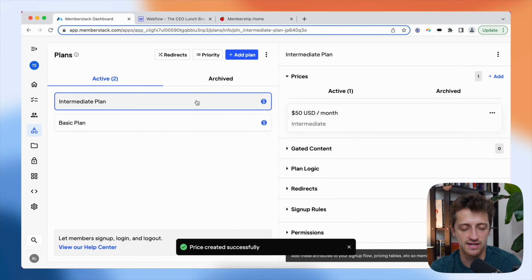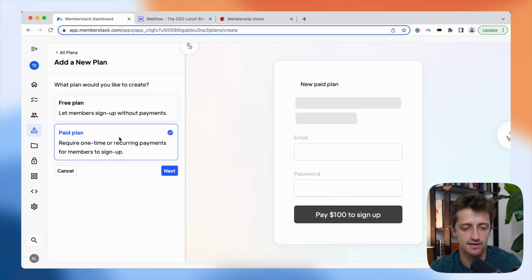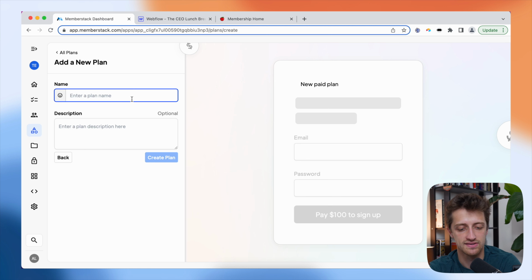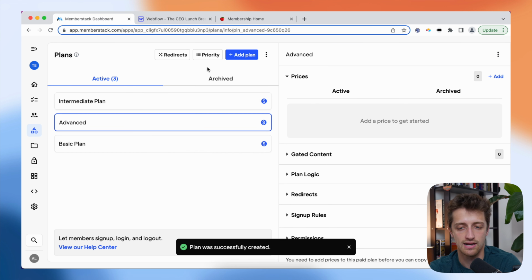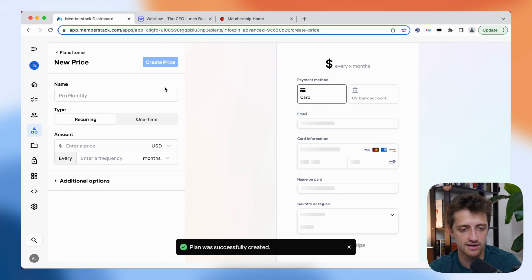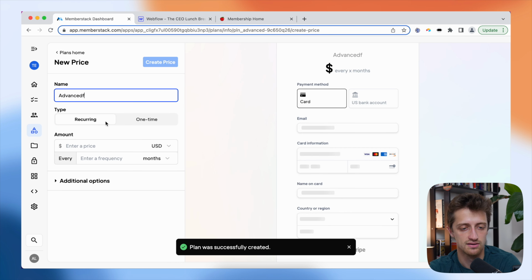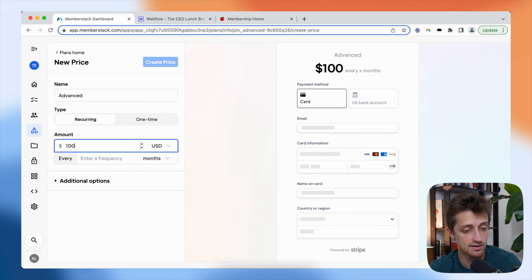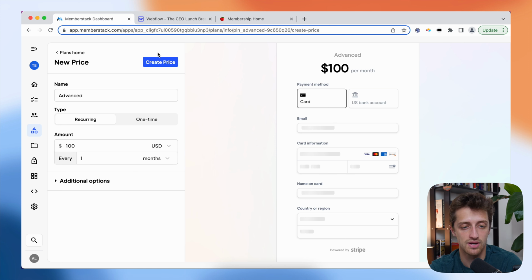All right, so I've got 2 plans. I want one more. I'm going to hit add plan, paid plan, next, same thing, and this is going to be our advanced plan or whatever you want to call it. I'm going to add a price to my advanced plan. Call it advanced, recurring. This one's going to be $100 every 1 month, and we'll hit create price.